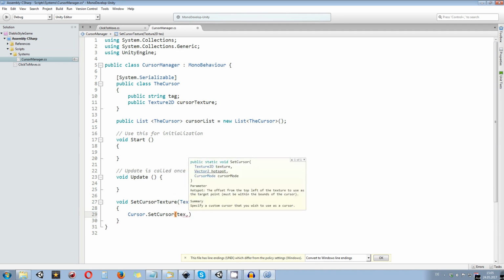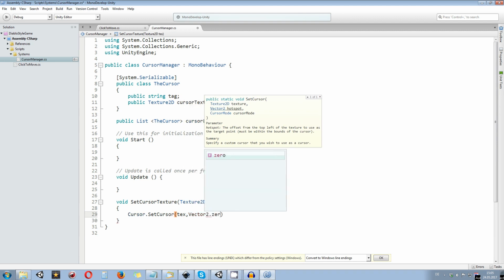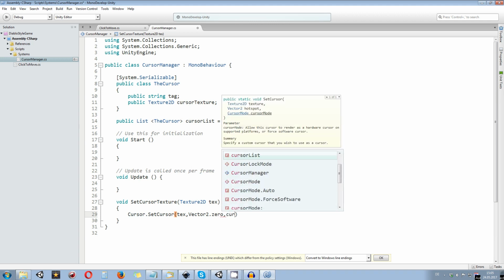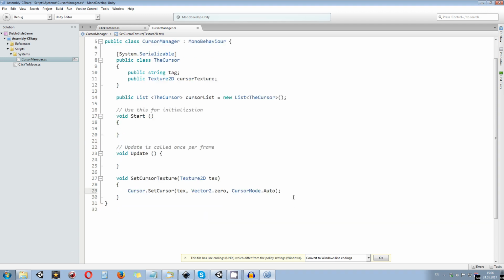Then we say comma. Next one is a Vector2, so wherever the hotspot is. In our case it is going to be Vector2.zero. So we zero this one out. We don't need any offset or anything else. For crosshairs it would be different, but we don't have a crosshair, so it's Vector2.zero. And the cursor mode is going to be set to auto. So CursorMode.Auto, like automatic. There, so it will automatically change between software and hardware dependent cursors however we like and please.